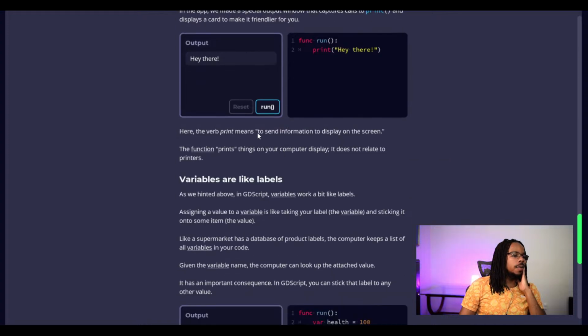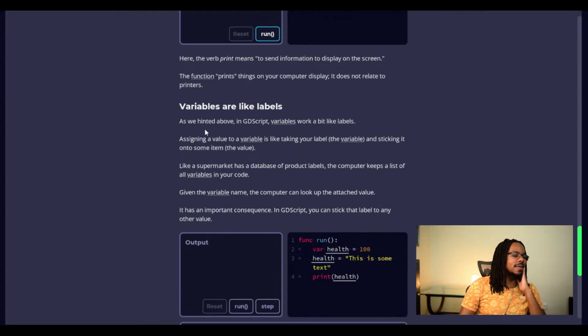Here, the verb print means to send the information to display on the screen. The function prints things on your computer display. It does not relate to printers.